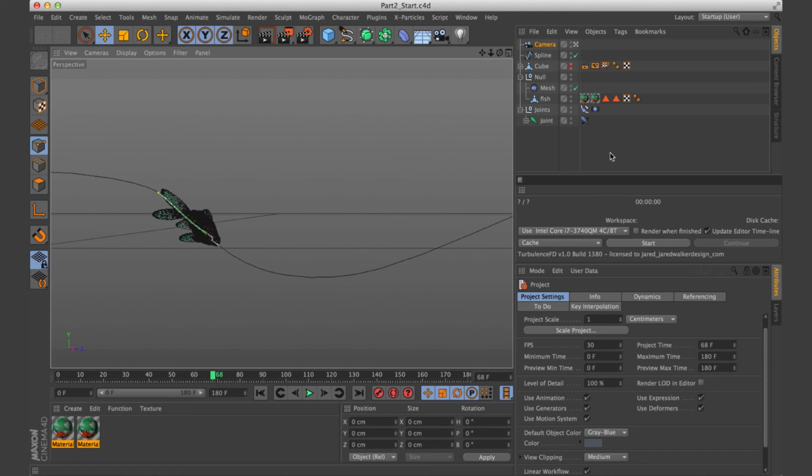Now, if you guys don't have Turbulence FD, I would recommend that you go and purchase it. It's an awesome plugin and it's relatively cheap and you can do a lot of cool stuff with it. Smoke, ink, fire, that sort of thing. It can even do clouds. And if I remember correctly, it only costs about $500.